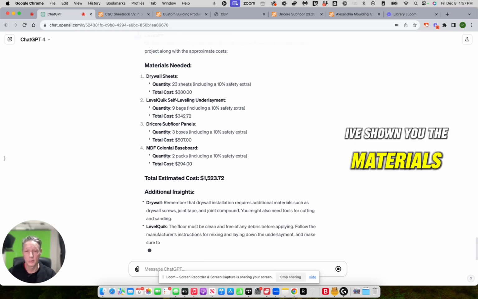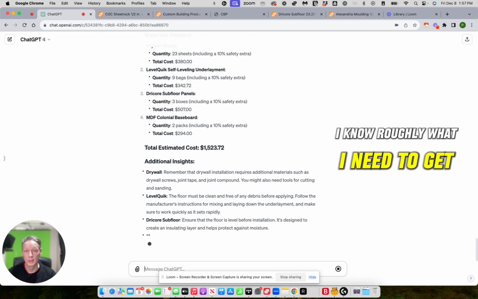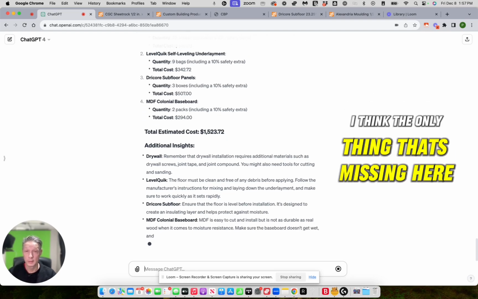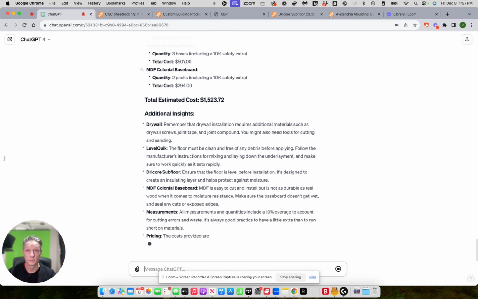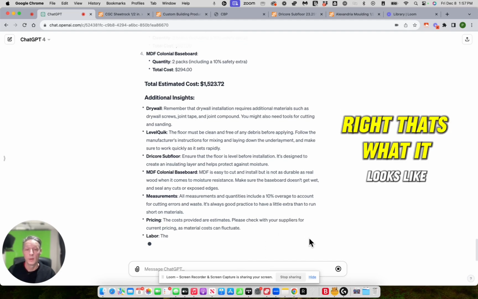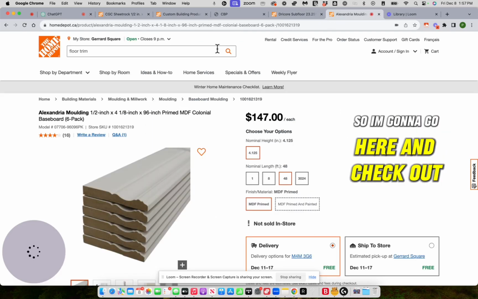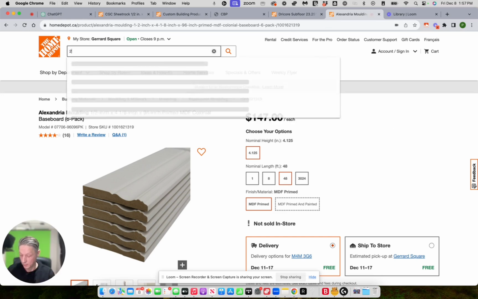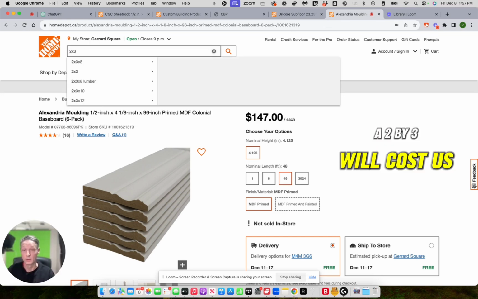I've shown you the materials. I know roughly what I need to get here. I think the only thing that's missing here are the 2x3s. Right? That's what it looks like. So I'm going to go here and check out what a 2x3 will cost us.